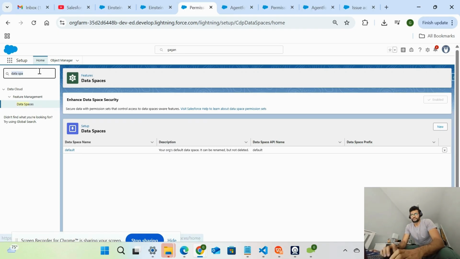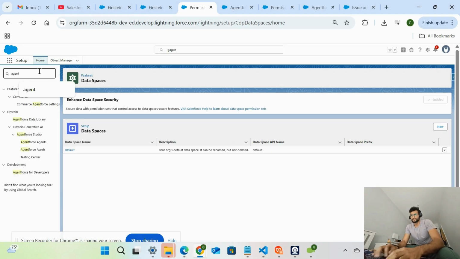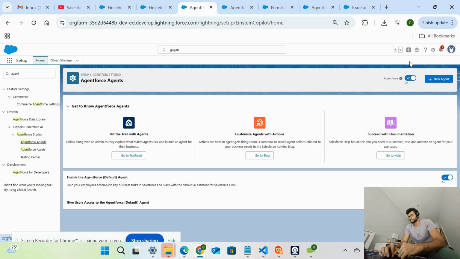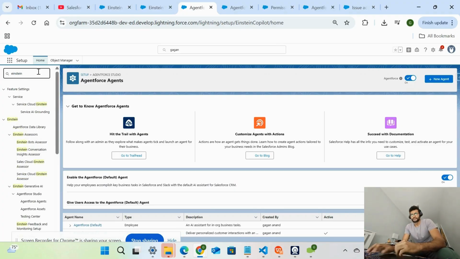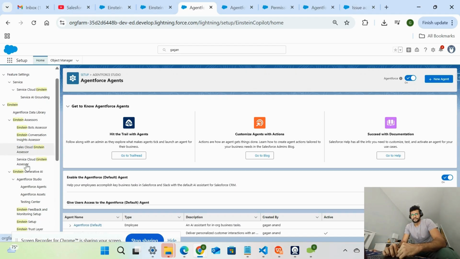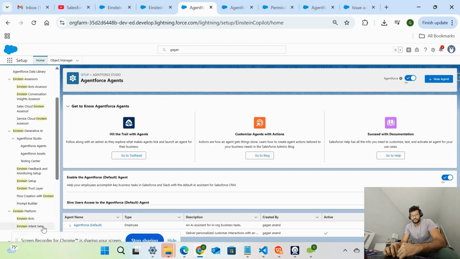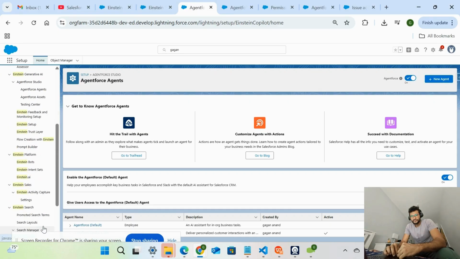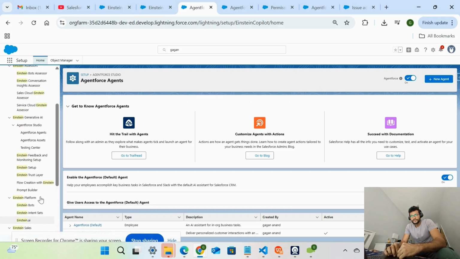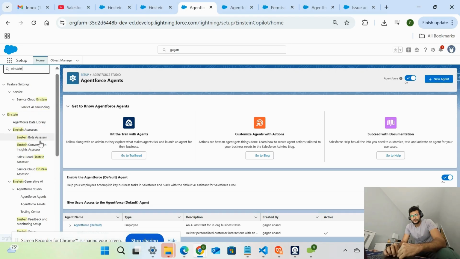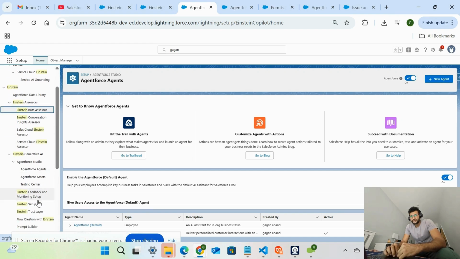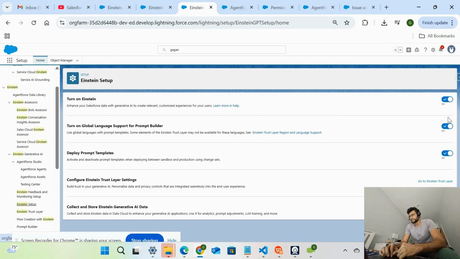And then if you're setting up Agentforce for the first time, you have to go to agent action and enable this, which is already enabled. Then you have to go to Einstein builder, which I already discussed many times, but I'm still discussing this again with you. If you go to Einstein setup, you have to enable this. This should be enabled. This is the initial setup.